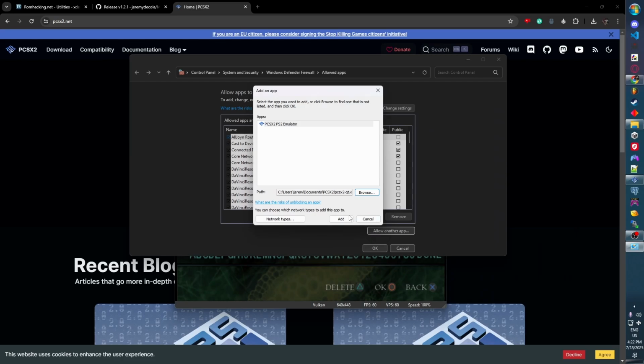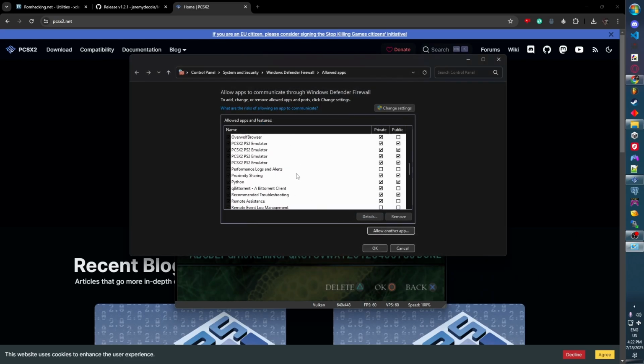PCSX2-qt exe. Click on add. For me, it's already in the list, so I got an error. And then make sure, come down to wherever it shows up, and then make sure that you have private and public networks checked here to allow it through both types. And hit OK, and then it should be able to connect.